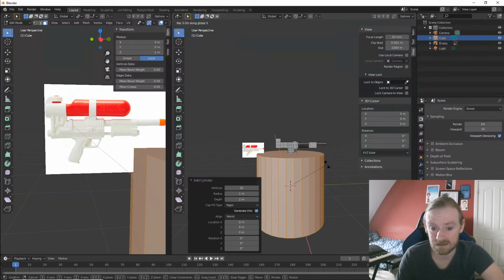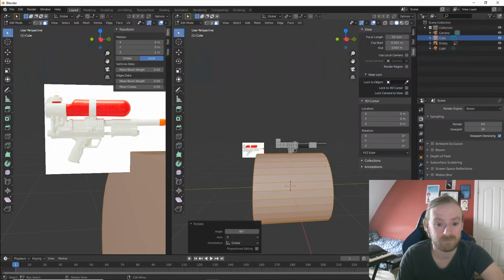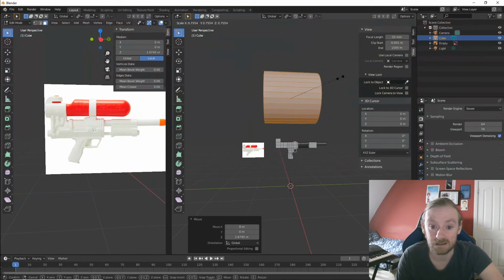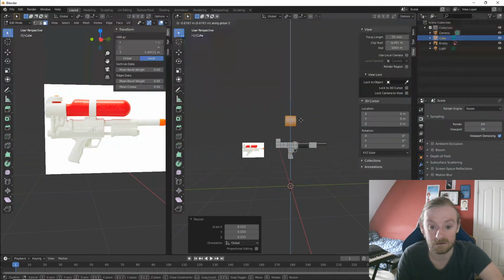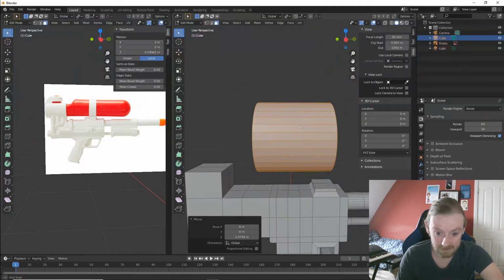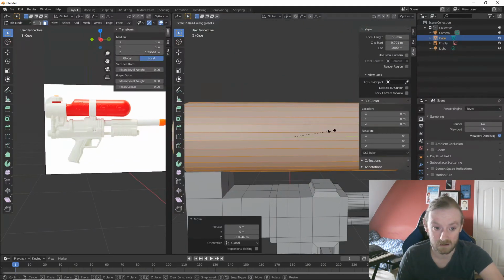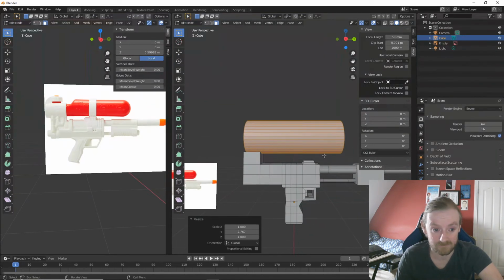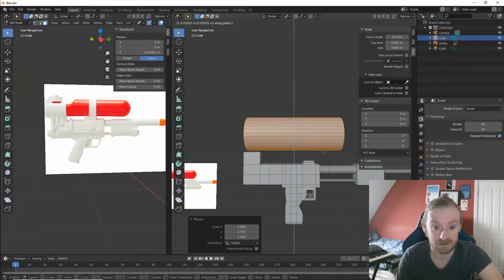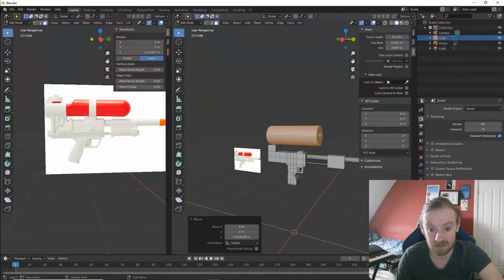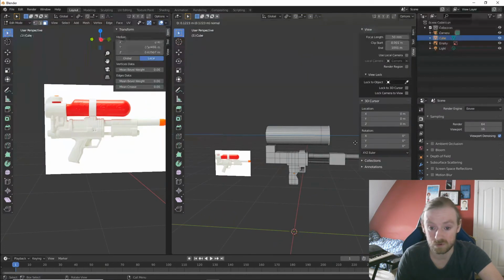Let's rotate it on the x-axis by 90. Move it up on the z-axis, and we're going to have to scale it way down. Move it down on the z-axis. And scale it on the y. So we're looking at, let's move it up ever so slightly. We're looking at something like this, and we'll take this face and extrude that out.